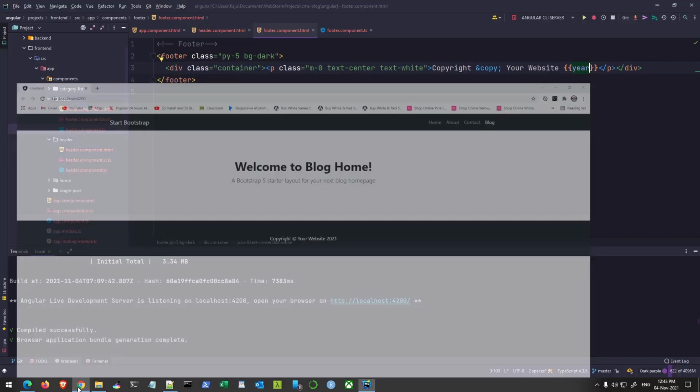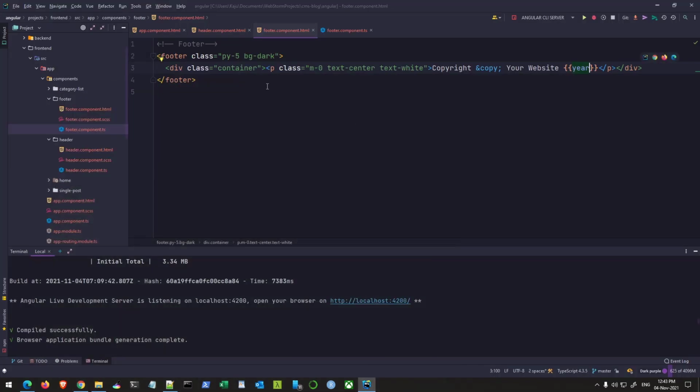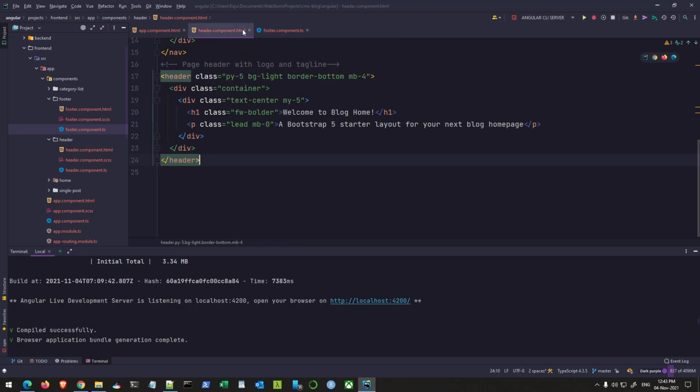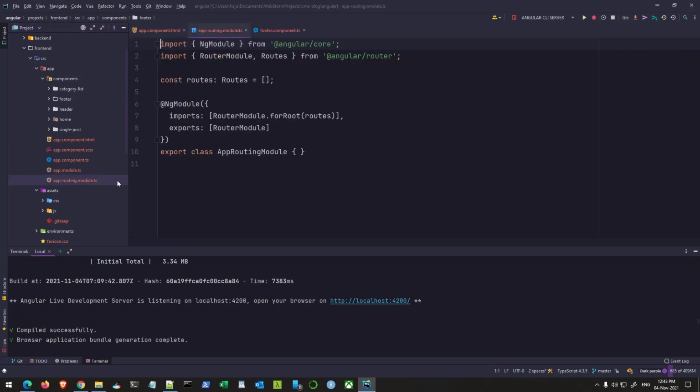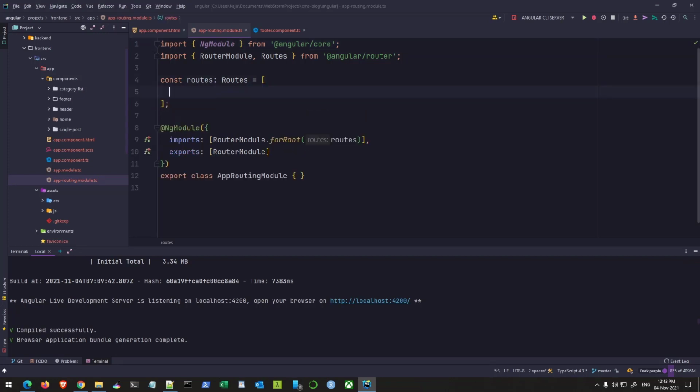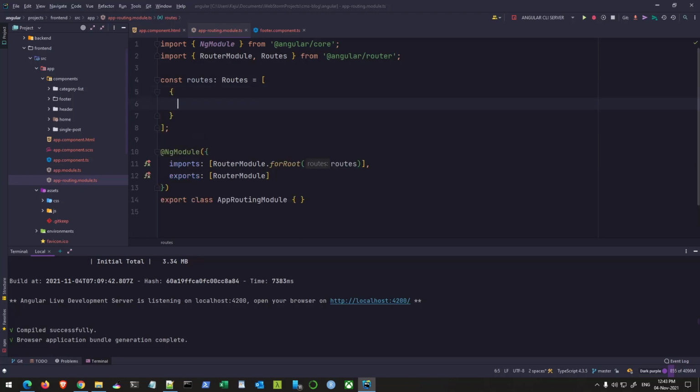Okay, wonderful. So you close this, okay, and we close this. The router outlet, so by default, we have to define some routes. I mean, by default, it will have no route assigned because this router outlet is depending on this routes variable and the RouterModule forRoot method here. So whatever you define here, that will be displayed in the router outlet.